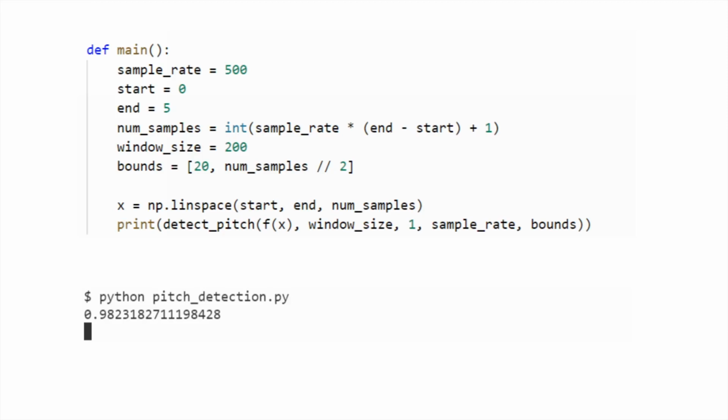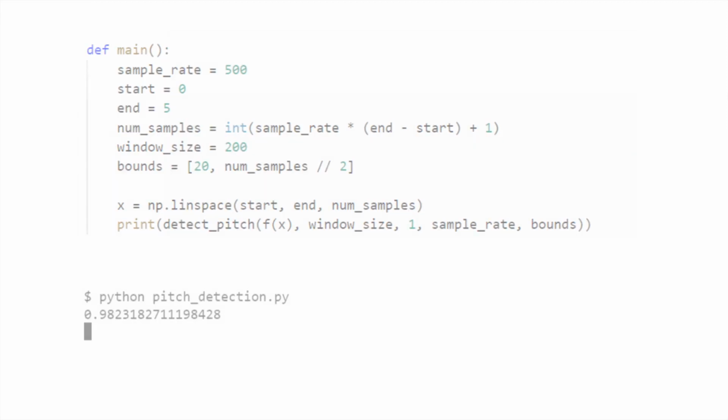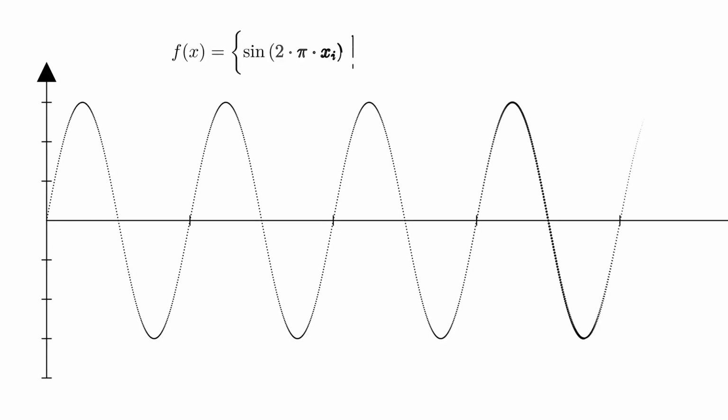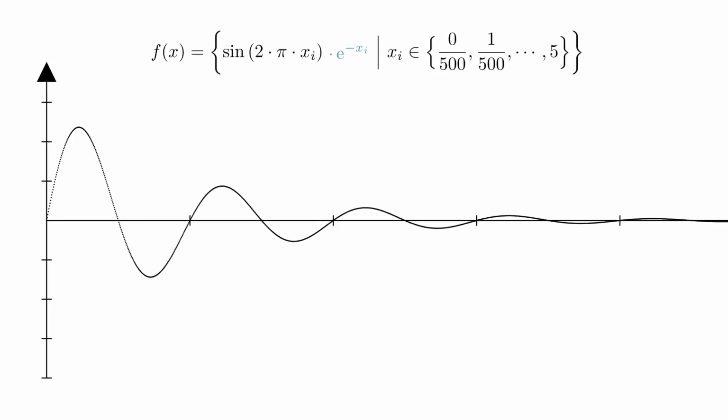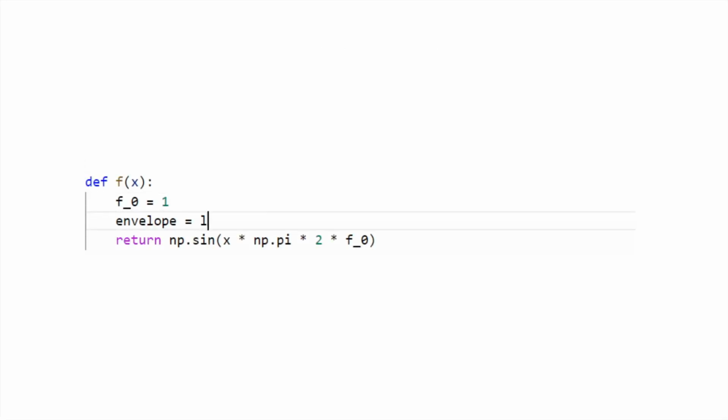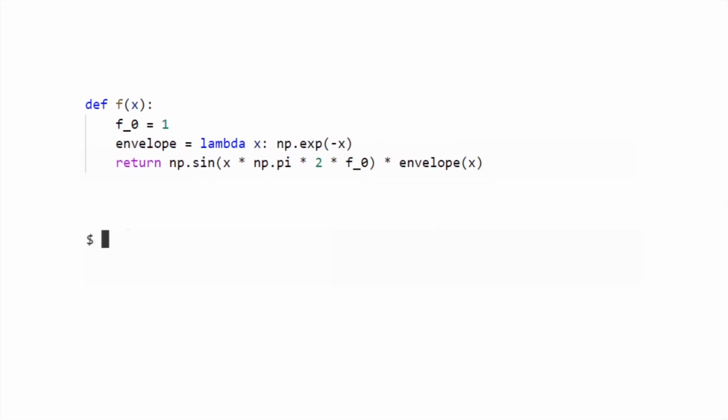However, we've just tested on a signal that's perfectly periodic within the range that it's defined, so let's instead modify it a bit such that it isn't. We'll do this by decreasing the amplitude exponentially. Alright, moment of truth. Let's see if it works. That's disappointing. It seems that our approach is still ill-suited for the problem we're trying to solve.